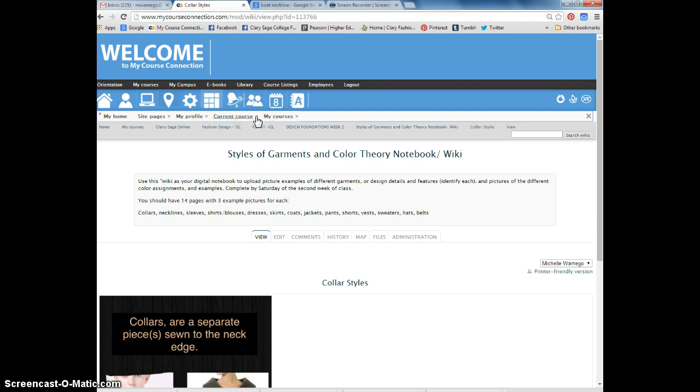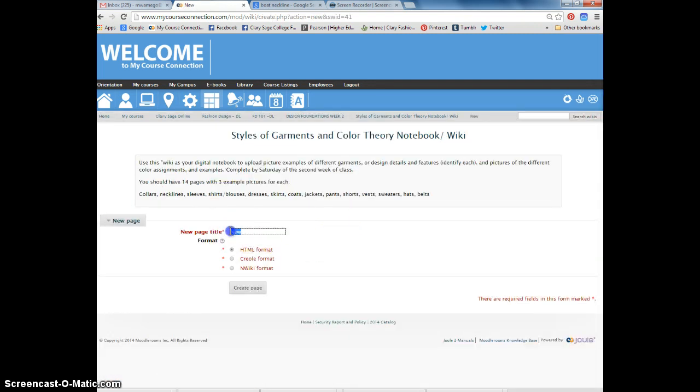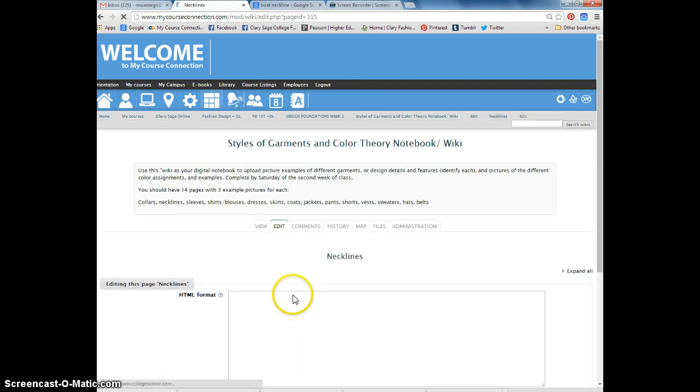Go to current course, click on the down arrow, and it's kind of an outline form of everything on this week 2 page. Right here is my styles and garments wiki. That's the one I am in this week, and then there's the word new. When it says new, I'm going to click that, and then it gives me the opportunity to select a new page. So I'm going to label that necklines, and I'm going to create the page.